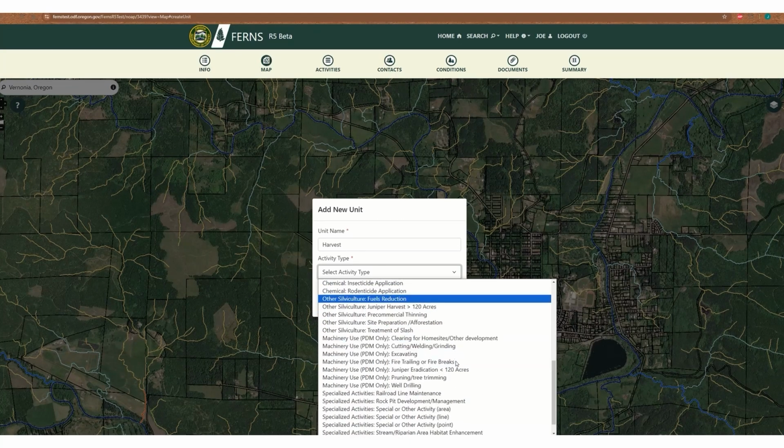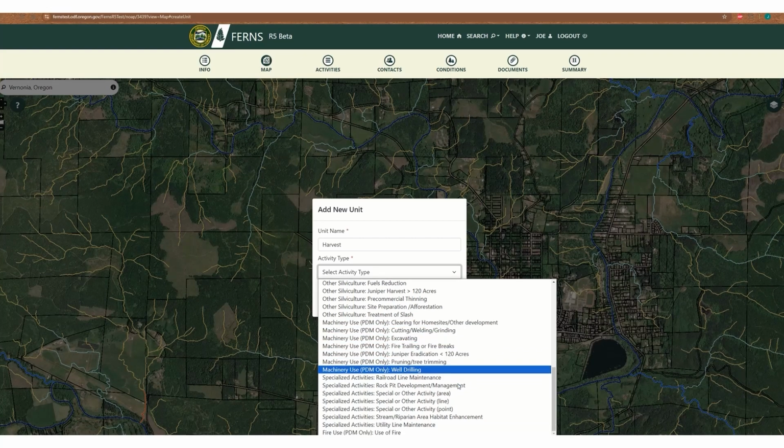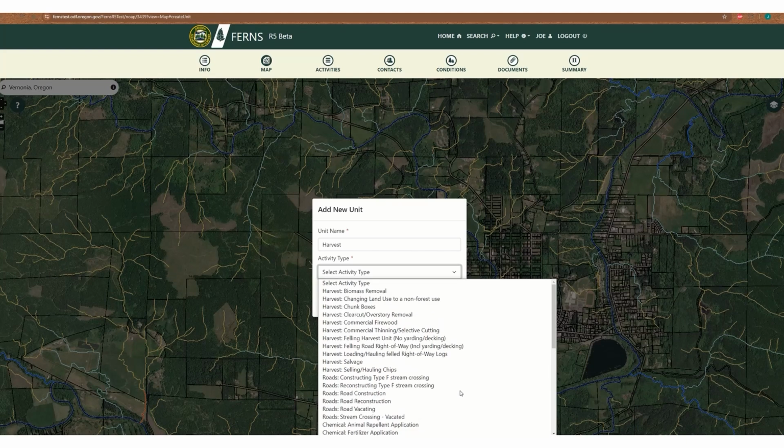Other items that are in here are fuels reduction, juniper harvest. There's power-driven machinery only, where you will be doing cutting, welding, grinding. These are all for operations on forest land. And then there's other specialized things on the bottom here, which is railroad line maintenance, stream riparian habitat enhancement, utility line maintenance, and then some generic ones here. If you can't find what you're looking for, you will be asked to clarify what those activities are, so the forester reviewing your notification can understand what the operation is there.